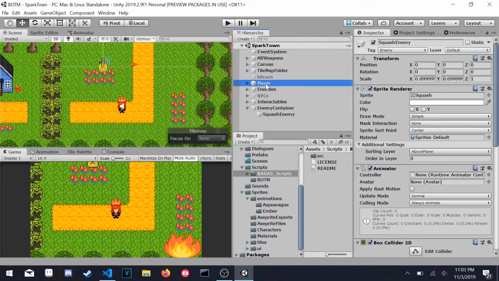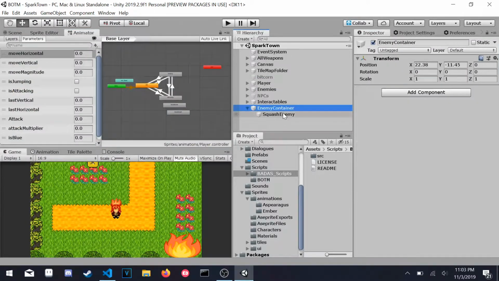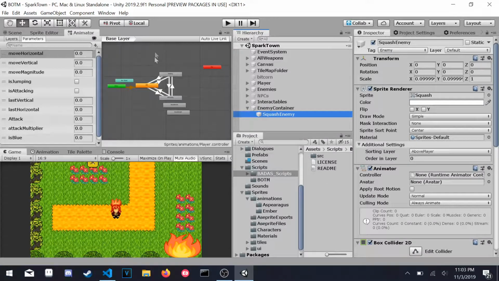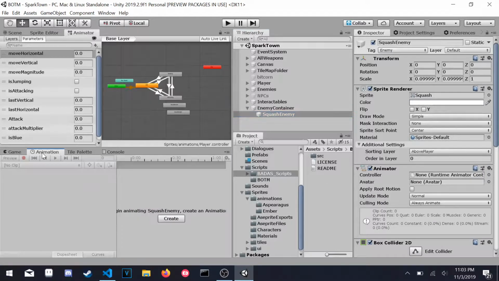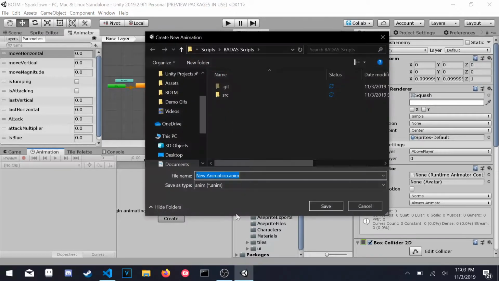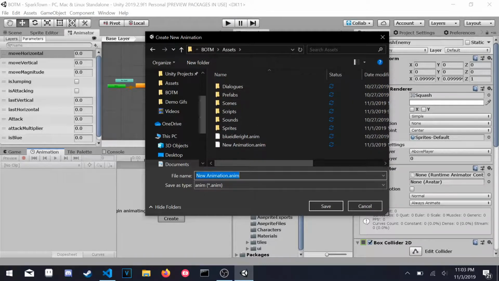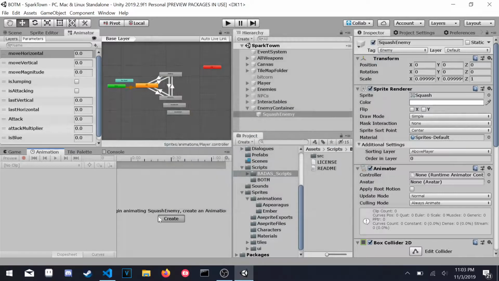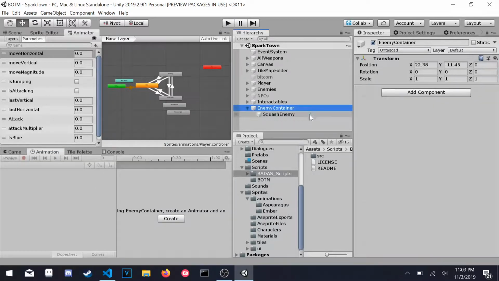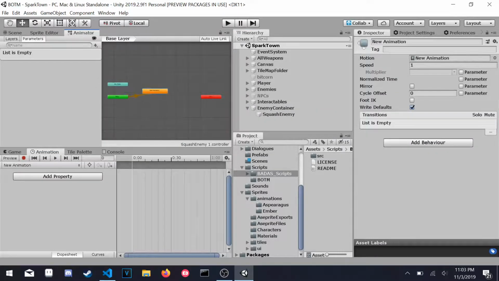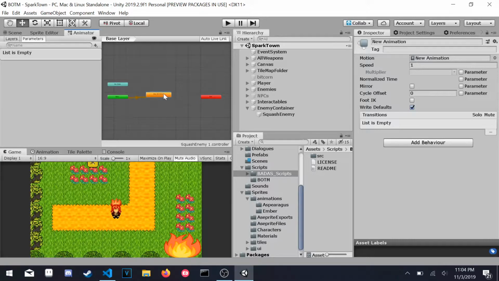And it's time to enter the animator for a squash enemy. Nothing shows up right now, and this is my player's animator. To get a new animation clip for the squash enemy, we need to create a new animation file. And now that we've created it, we can go to our squash enemy and we see a state called new animation. I'm going to rename this state to patrol, and I'm going to show you two types of patrol behaviors we can add.